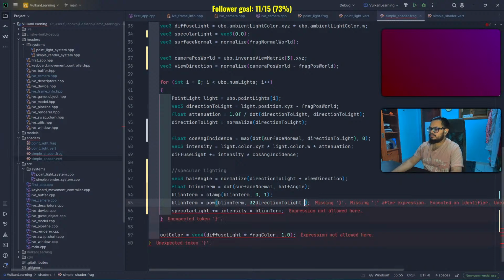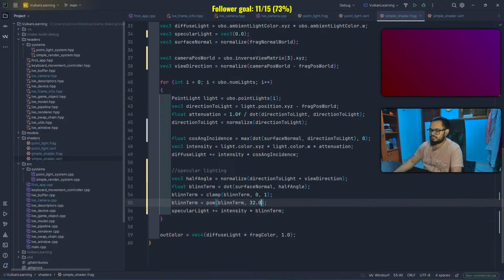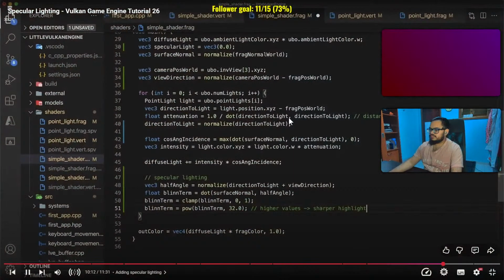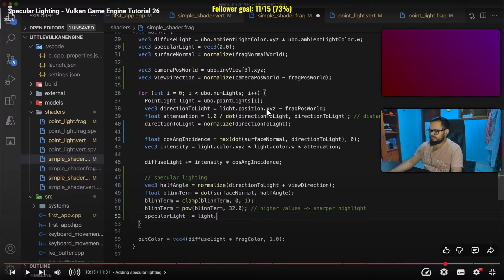32.0 into the shader so that it can differ between materials. Next, we can calculate the specular contribution as the light color times attenuation times the blend term.